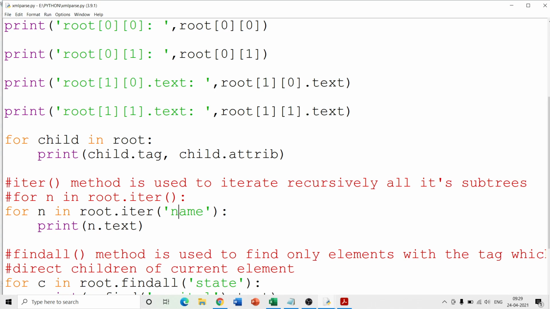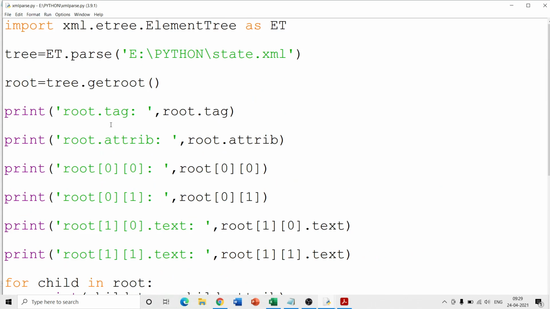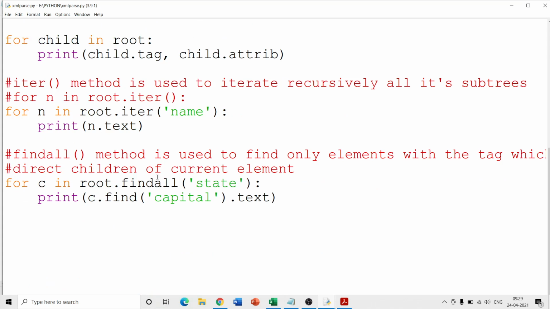So we have studied the iter method. Previously we had studied two attributes. Previously we had studied the method getroot. Now the last method, that is findall. The findall method is used to find only elements with the tag which are direct children of the current element. Now what we are doing: root.findall state, and the variable name is c. Now what we are giving, c.find capital .text.